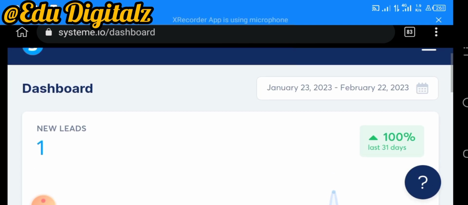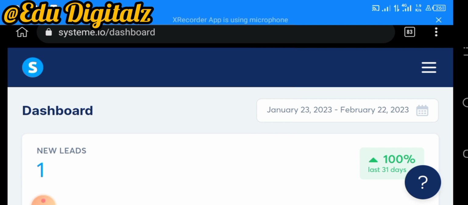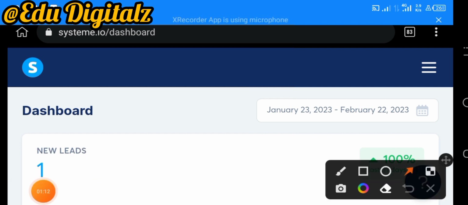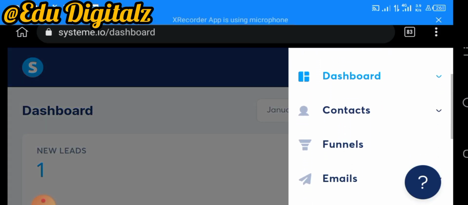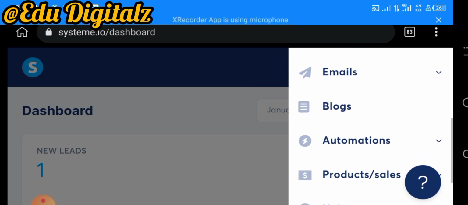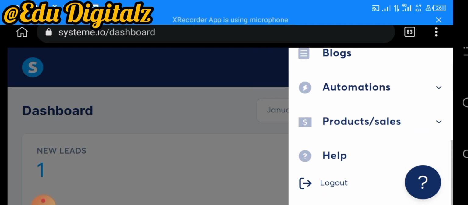Now this is my account. For you to create your landing page, you go to these three lines at the top right corner. You can see the three lines here. Click on the three lines there. Then it will show you dashboard, contact, funnel, emails, blogs, automation, product and sale, help and logout.